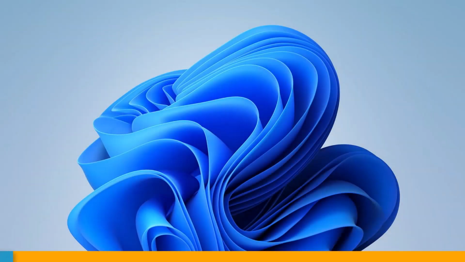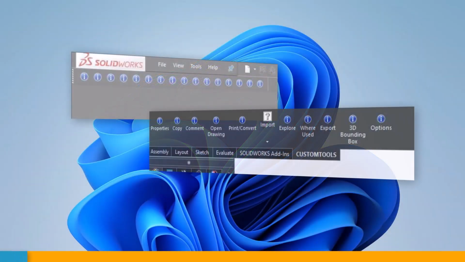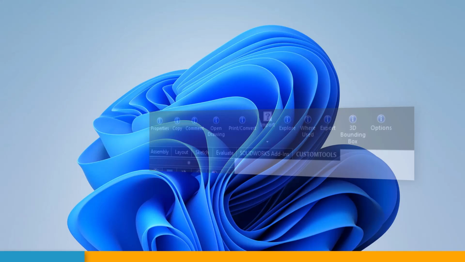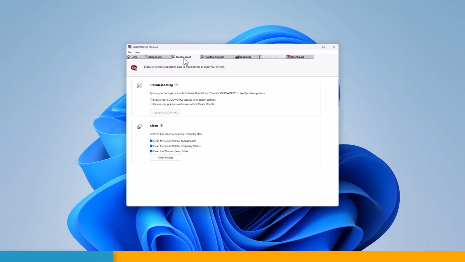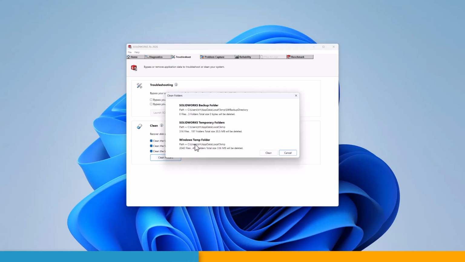If your SolidWorks is starting to act strange, or you have missing icons, or icons are starting to show question mark or info, then there is one way you can resolve many of these issues. For SolidWorks 2026, you can go to Troubleshoot and then access the built-in cleaner. Specifically, cleaning the temp folders will do wonders. Simply run the clean folders and you're good to go.